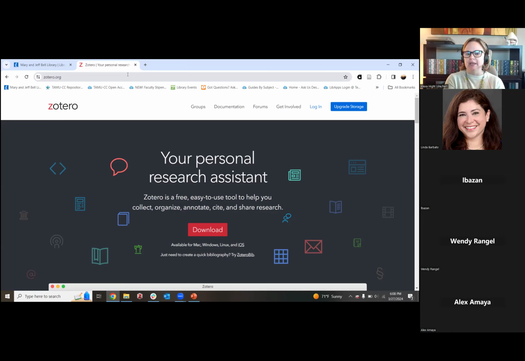You can still create bibliographies using the web app version, but if you want to use that in-text citation, which I will demonstrate what that looks like, you will need the desktop version. So you will need a login and access to either the desktop app or the web app. And then you will also need a browser extension.